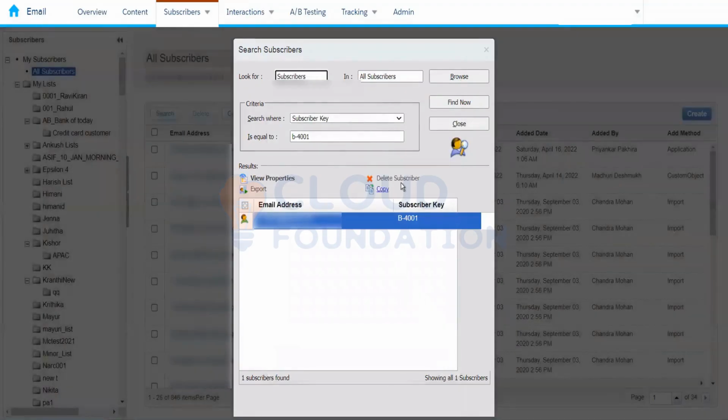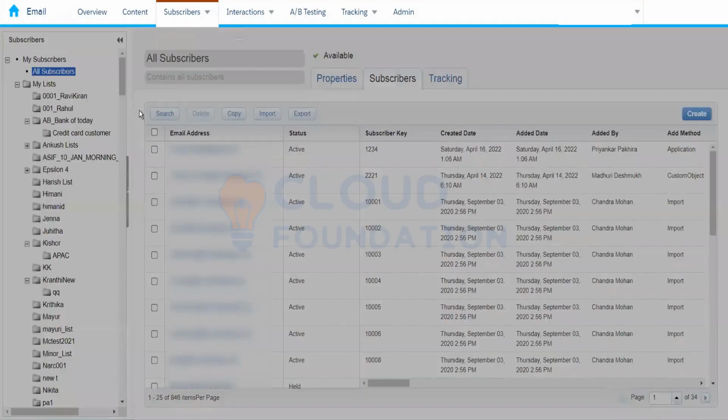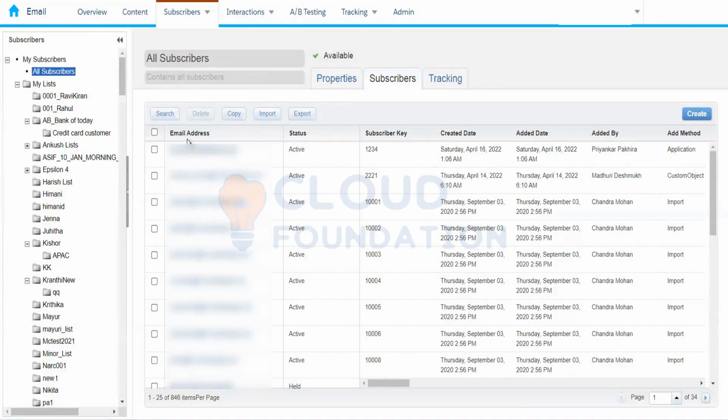If you want to delete a subscriber, we can click on the delete button and it will be deleted permanently from the All Subscribers list. If you want to export this or copy it, we can do that. If you want to import the data, we can do that. We'll be looking at how we can import the data from a local system to Marketing Cloud. If you want to export the data, we can do that. That is something we will see in a while as well.